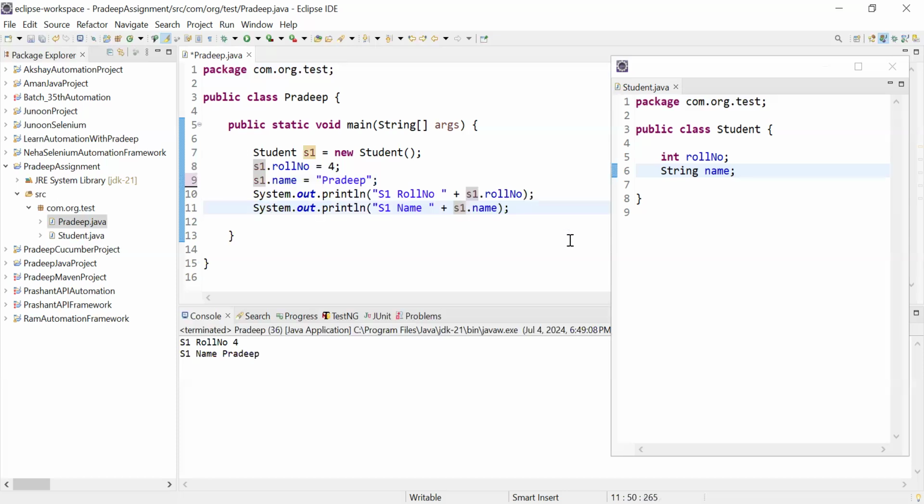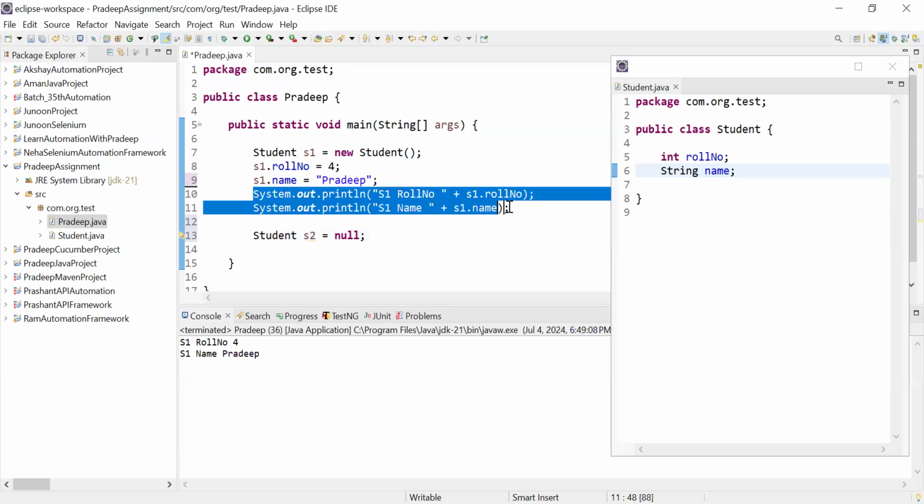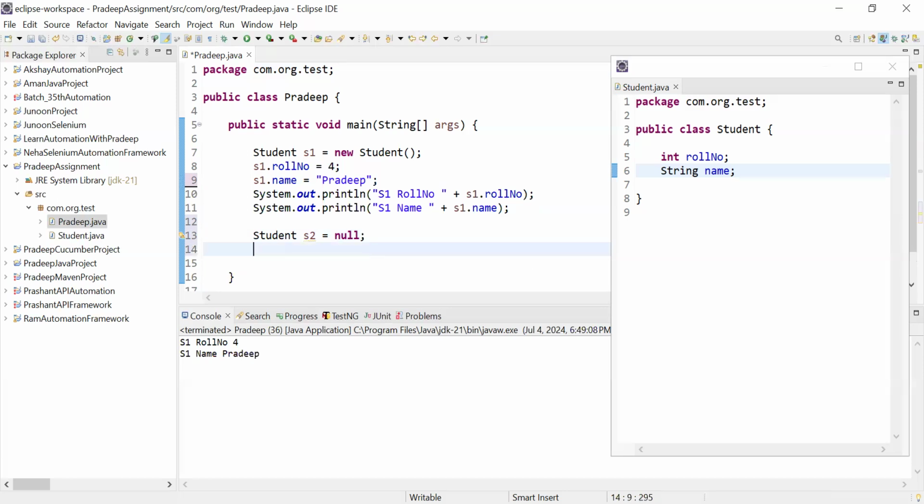Now I am going to create another reference, Student s2. By default, instead of giving any object, I'm initializing it with null here. I'm not going to create any object directly, but here I am going to print s2.rollNumber and s2.name.